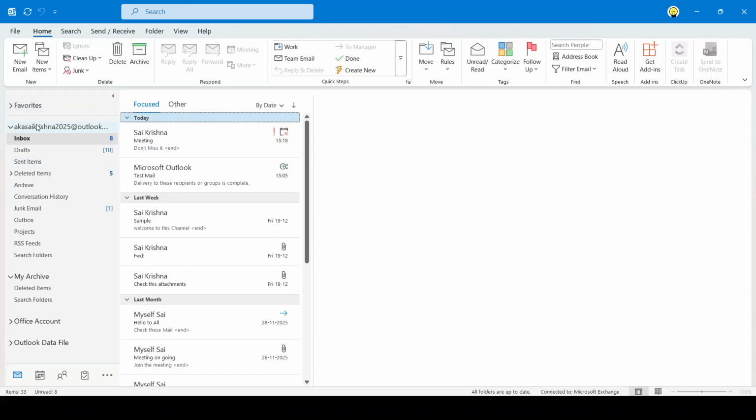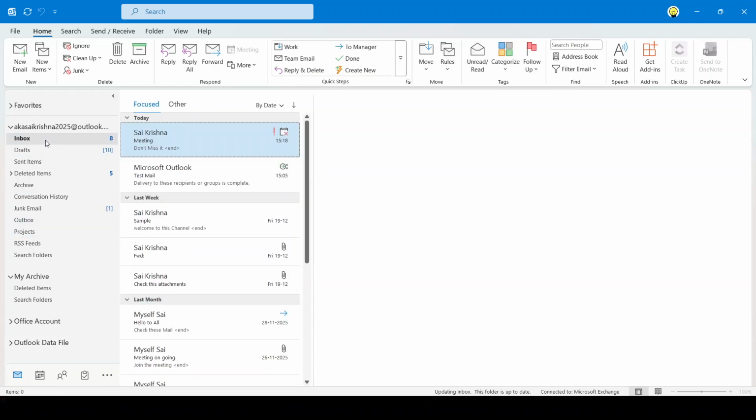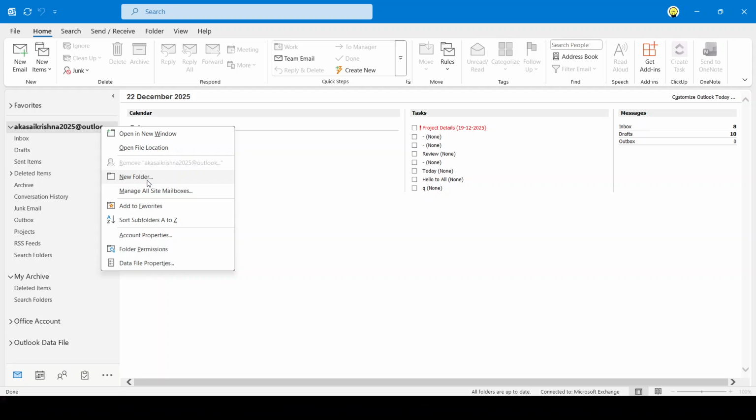Start in classic Outlook by opening your inbox. Before you move anything, make sure the destination folder already exists. For example, you might have a folder called Projects. If you don't have the folder yet, go to the Folder tab at the top and click New Folder, then type the name you want.